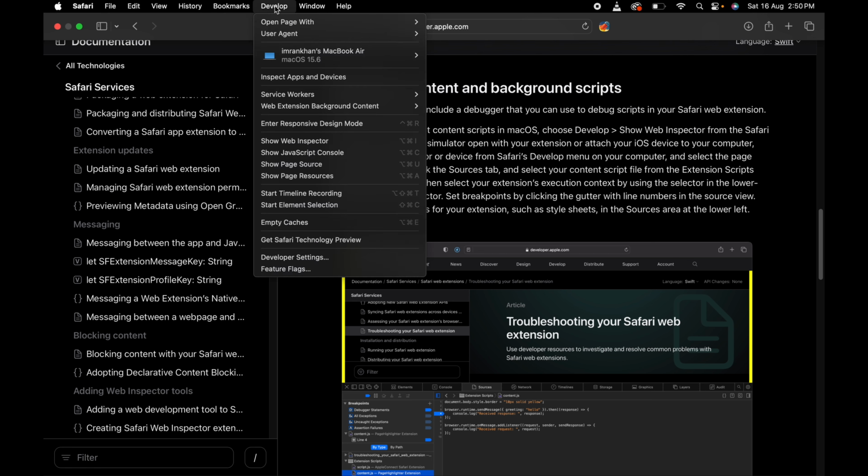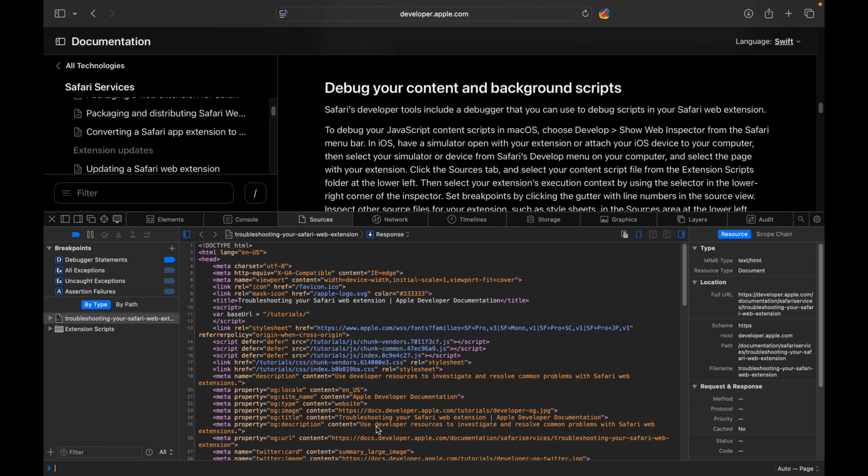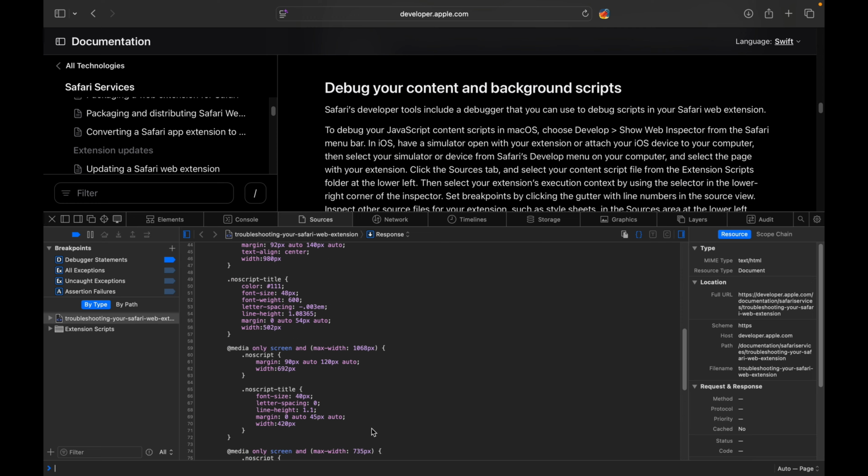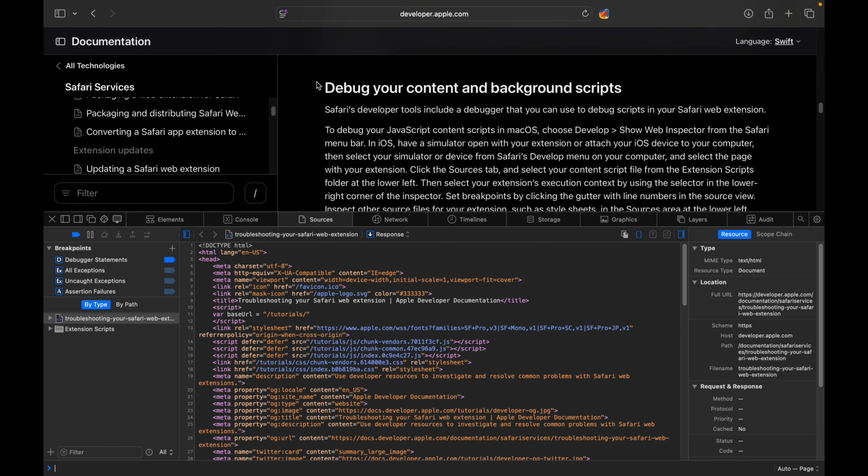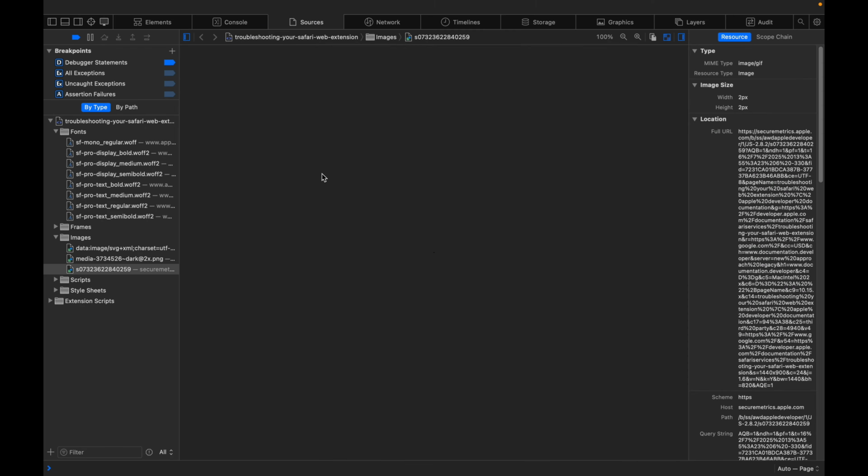Now the 10th point is show page source. This shows the raw HTML source of the page, what was originally loaded, and the shortcut for this is Command Option plus U.